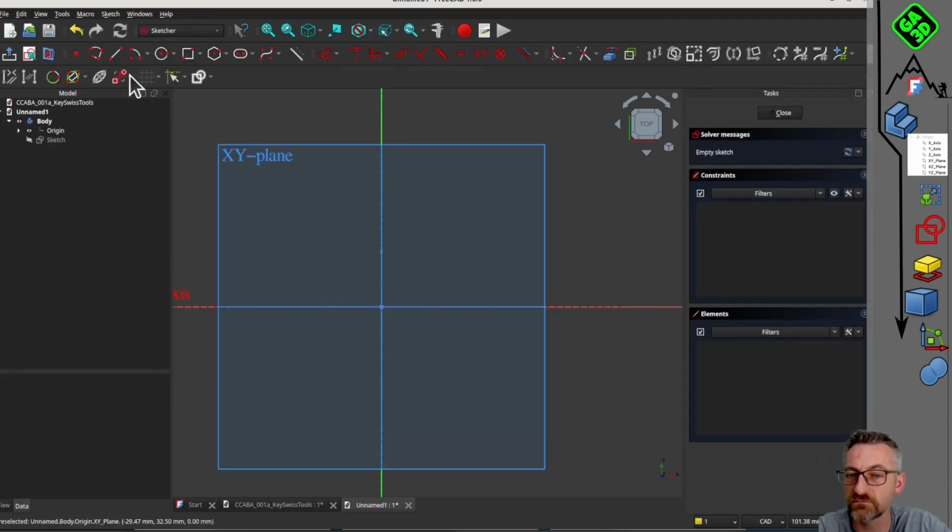So once you've done that, you see that we change. We have new tools that appear here. And then we have here, in the construction tree, a sketch that appears. So now we said we wanted to create a simple rectangle. You take the rectangle tool here, which is ready.